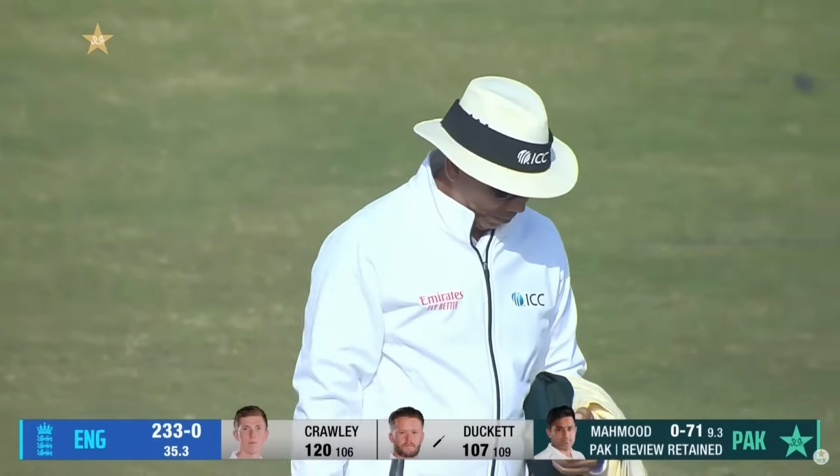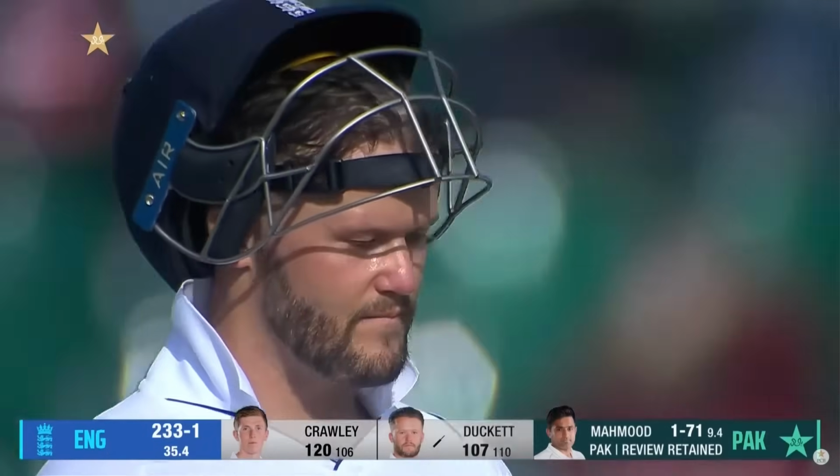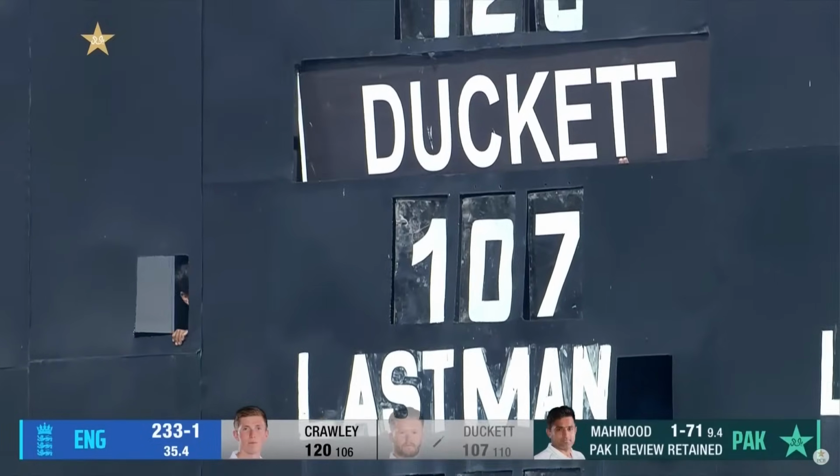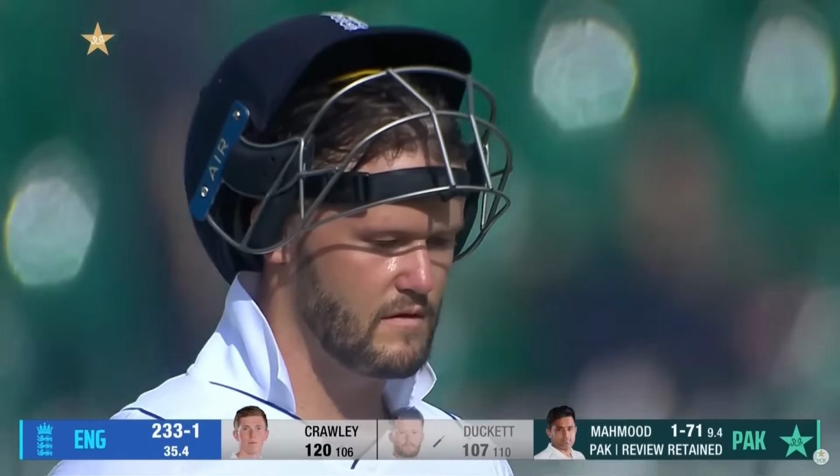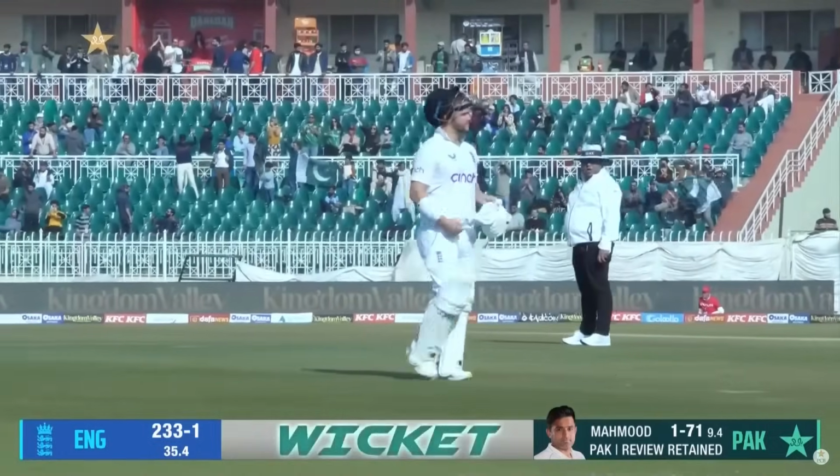And that means Zaid Mahmood has his first wicket in Test match cricket, but not before Ben Duckett had his first 100 in his Test match career. Brilliant innings.